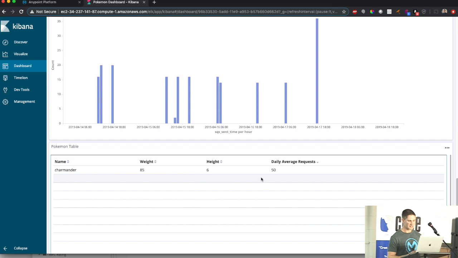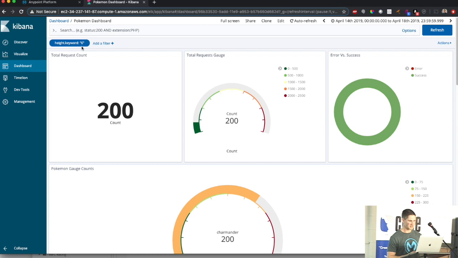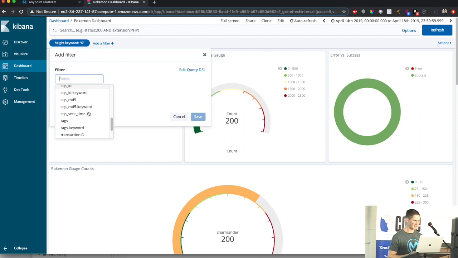I'm just going to show really quick at the top, here's a couple filters just by clicking there. You can see how those filters are changing. It's very, very easy to add a filter. If I delete that, I add a filter. I can filter on a bunch of stuff here, SQS send time, and one of those transaction IDs I can pull up here as well.